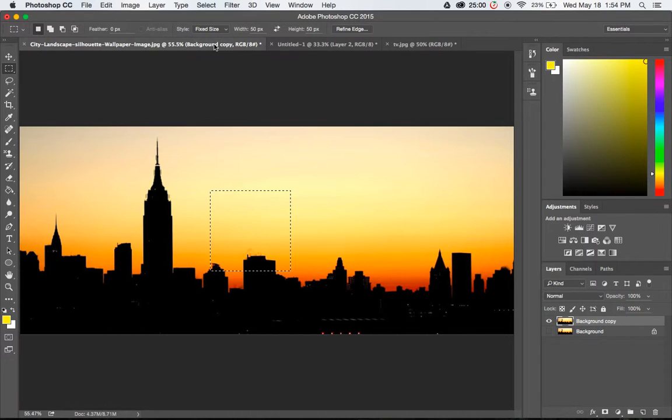Now the last one on here is Fixed Size. This will give you another height and width, but instead of a ratio, it's going to be exact pixel sizes. So if I set it to 50 by 50, which it's set at now, it's going to give me a 50 by 50 square. And every time I click, it's just going to be the exact same size. So that can be useful if you have very specific size requirements that you want your selection box to fit over.